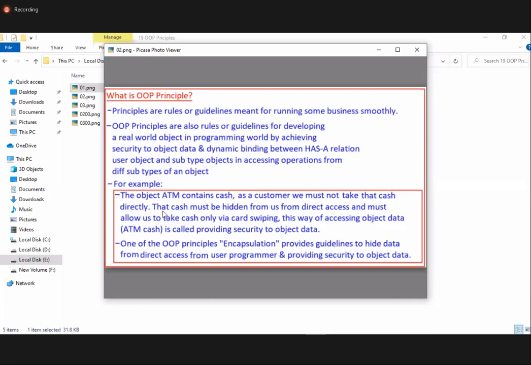As a customer, we must not take that cash directly. That cash must be hidden from us from direct access and must allow us to take cash only via card swiping. This way of accessing object data is called providing security to object data. One of the OOP principles, encapsulation, provides guidelines to hide data from direct access from the user programmer and provide security to object data.